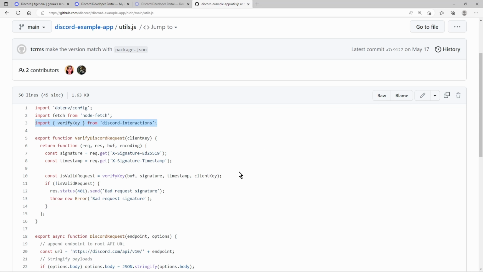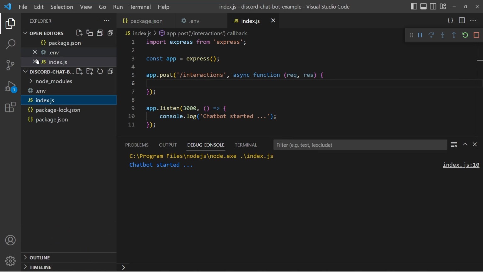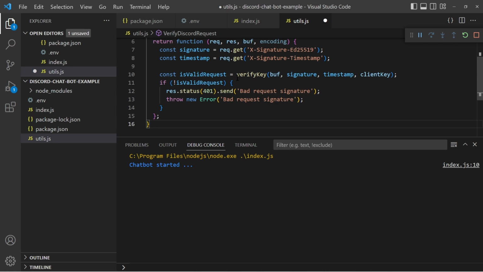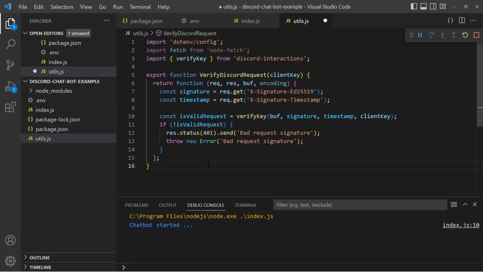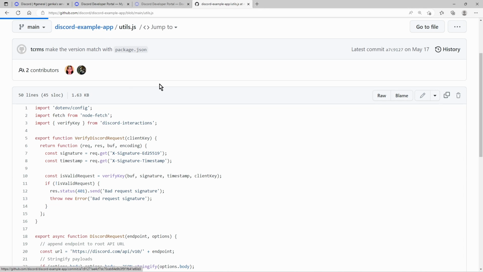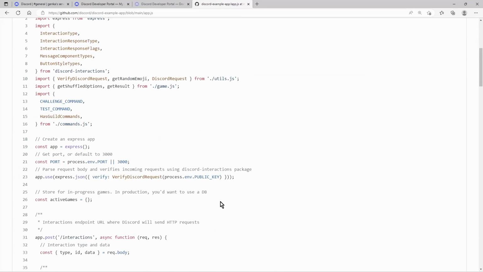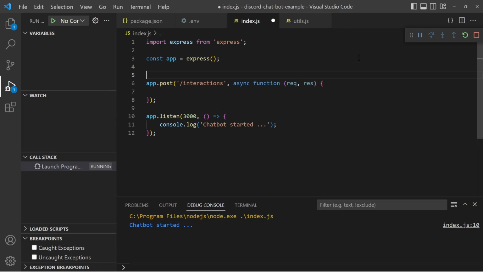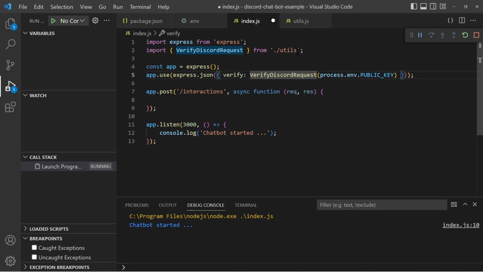In the source code, you can also see that it uses the verify key function from the Discord interactions library. I will reuse that request verification, so copy the whole verify Discord request function and the imports from above inside the utils JavaScript file and paste it into our own utils JavaScript file. And also copy that one line which adds the request verification to the Express web app and paste it into our own source code. Don't forget to import the verify Discord request from the utils file properly.